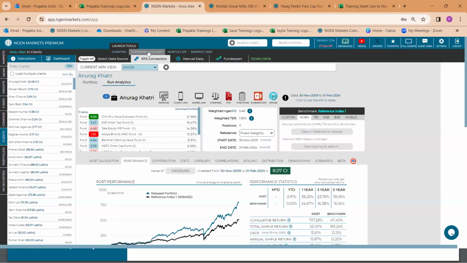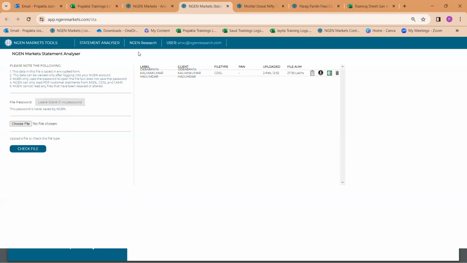This option you can see at the top, right? Launch Tools is a static tool that stays with you anywhere on the platform. You simply click on statement analyzer, and this lets you onboard NSDL, CDSL, and CAMS eCAS files of your prospects, right? These are PDF statements, generally password protected. You simply choose a file, put in the file password, and click on check file. This is how the file will get processed and saved onto the right-hand side.